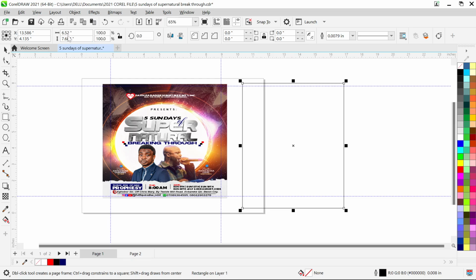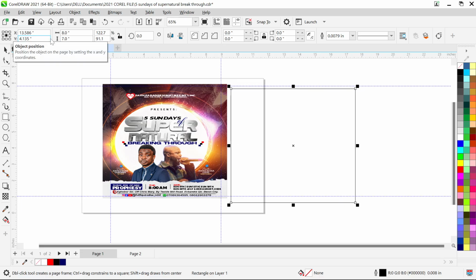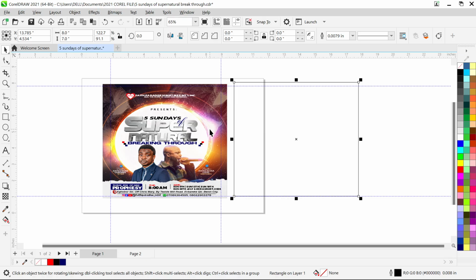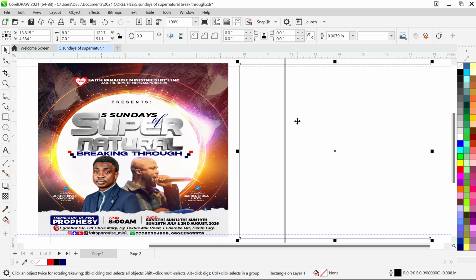So let's continue. I used 8 by 7, and I'm going to use the same point size here. 8 by 7, Enter. Alright, let's arrange this properly. Is it 8 by 7 or 7 by 8? 8 by 7. Okay, yeah, correct.